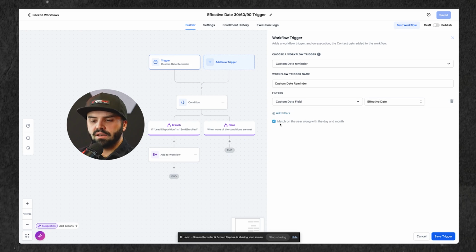So again, this little checkbox here is just making sure that we match the day along with the month and the year. If this wasn't checked, come next 3/1 of 2026, this would get triggered again. So that's why we have this selected here, right? So I hope you're understanding. There's a lot of little nuances to campaigns and workflows, and this is why we don't give it to you automatically, right? But let's get back into it.